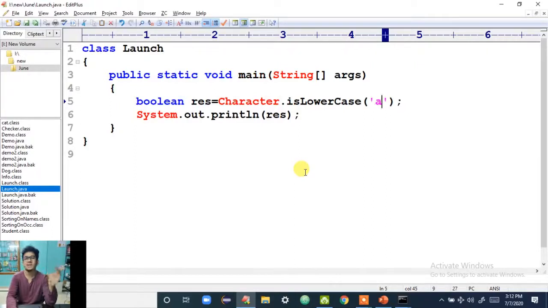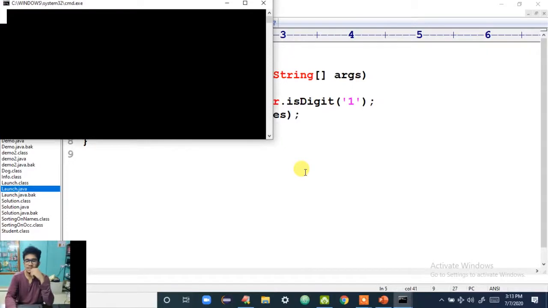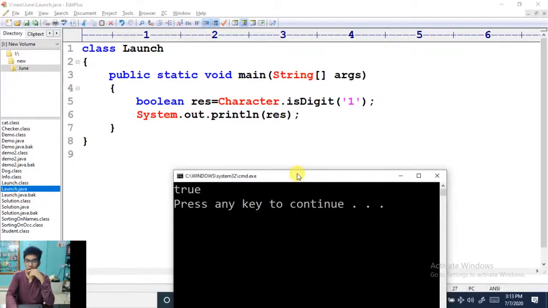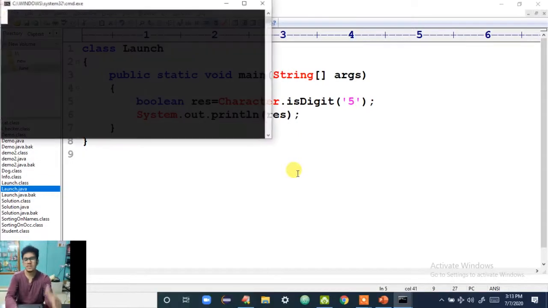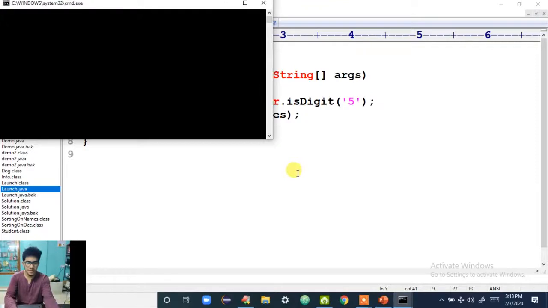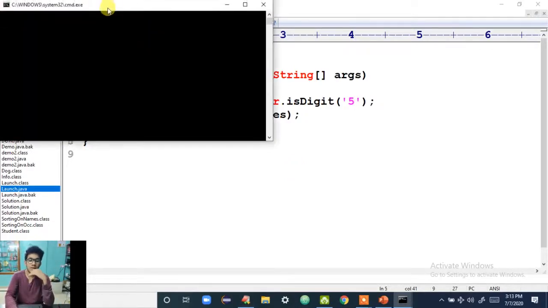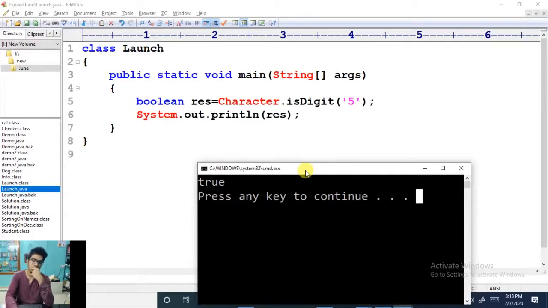Next, what are the other methods we have? We have something called isDigit. Not isNum, it's isDigit. Digit means number. If I ask, is this 1 a digit? Yes, 1 is a digit, so it will tell true. Please take this screenshot. Okay, you take 5. Is this 5 a digit? Yes, 5 is a digit. So when I compile and execute, I will get true as the answer. Please take this screenshot. I hope you have taken the screenshot here.